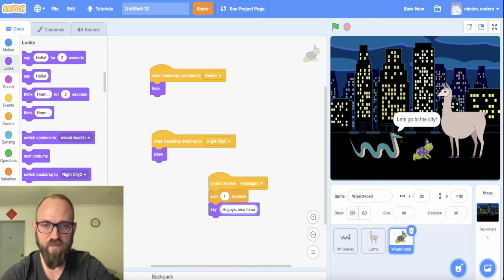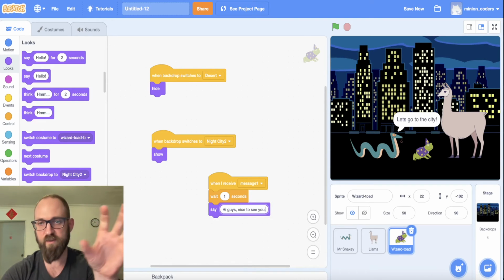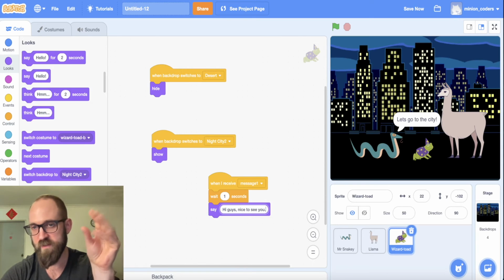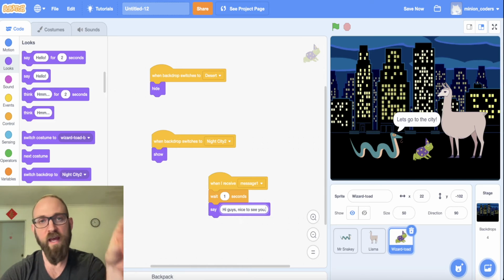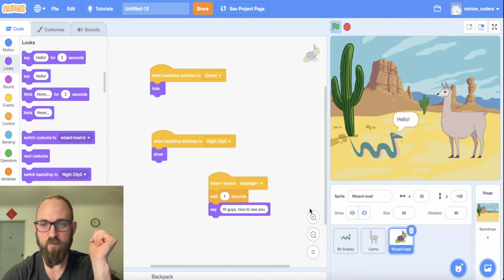Nice to see you. Okay, so the frog is going to receive the message from when the snake says, let's go to the city. And that will tell the frog to speak then. That's another way we can do it. So the frog's going to receive the message and then he will know, now I say the thing. So let's try it, see what happens.